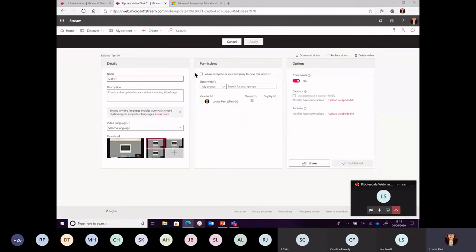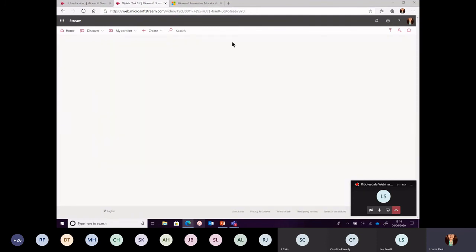The permissions are in here. If you want everyone in your company to be able to view it, that must be ticked. Or if you want specific groups or people or channels, then you need to make sure you're adding those to this area. I'm going to show you that in a second. And comments are on this one, so this will allow people to interact with the video and leave comments.